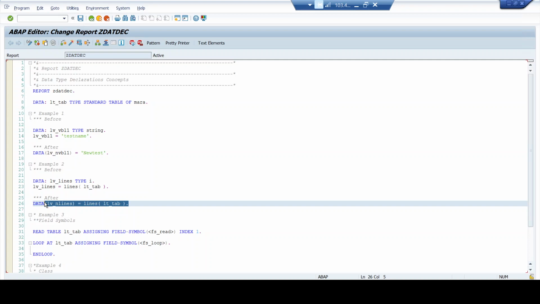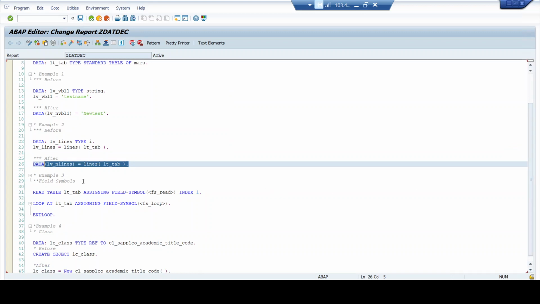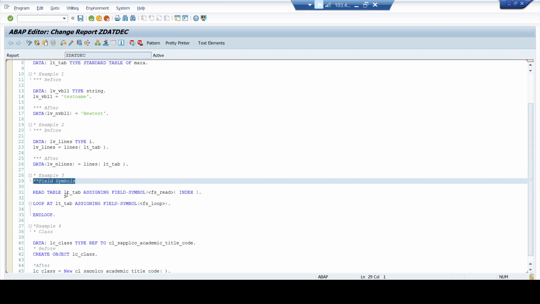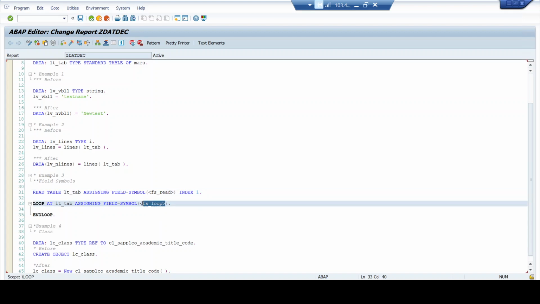But before that, let me also take you through the third and fourth examples. The third is a simple field symbol. Previously we defined the field symbol for the particular structure, but here we just read the table and assign the field symbol on the go. Similarly, in the loop also, we assign the field symbol on the go. So the data types of these field symbols get assigned from the relevant internal table directly.